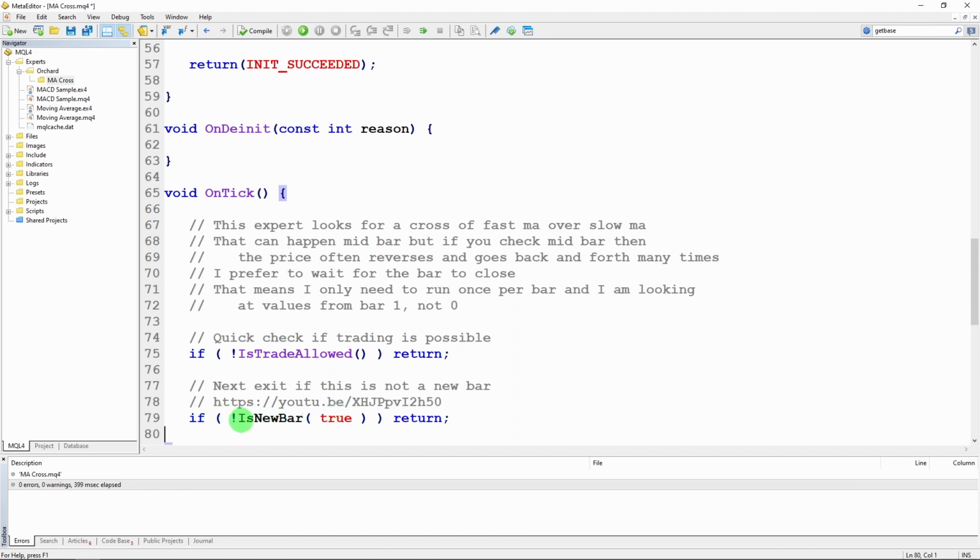And next I have the call to this IsNewBar. And as I said, for a full description of this, you can refer to this earlier video. But I'll just jump to the bottom of the code now and write that function and give a quick explanation of what it does.